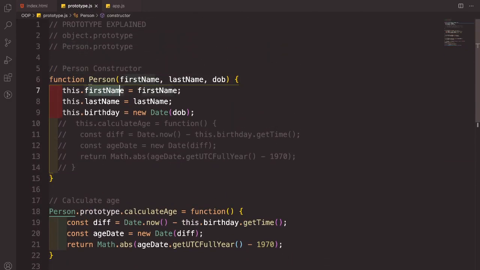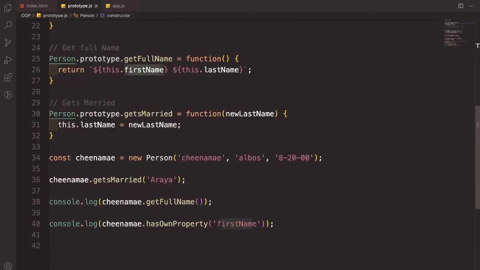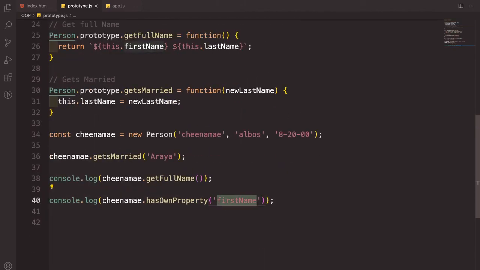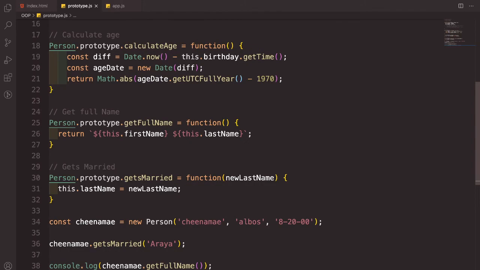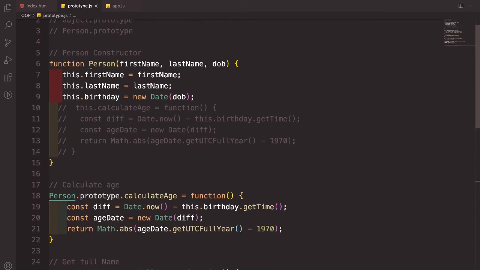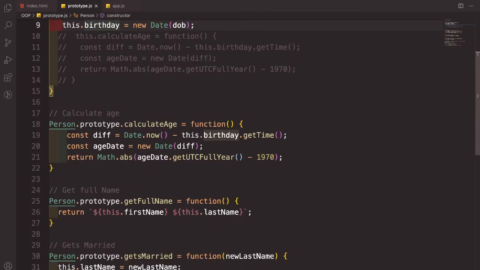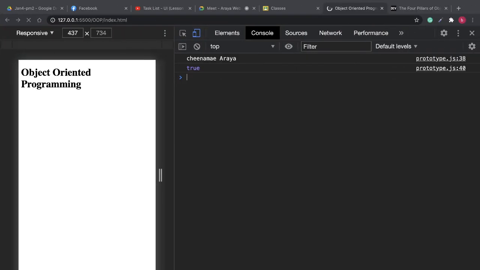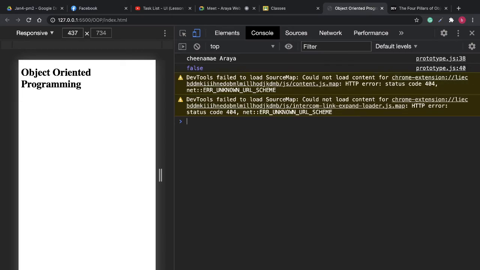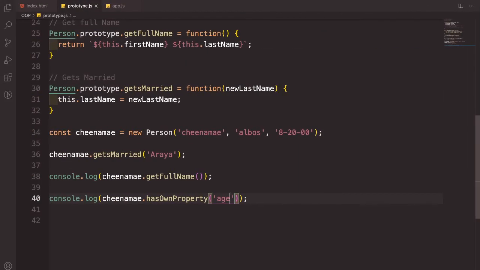You have a property of first name. When you check last name, of course, it's true. But if the property isn't there, it's not. So let's say age. Let's try. If there's a property of age, it's false. Okay, so that's it. I hope it makes sense. It's clear? So where do we see has own property?